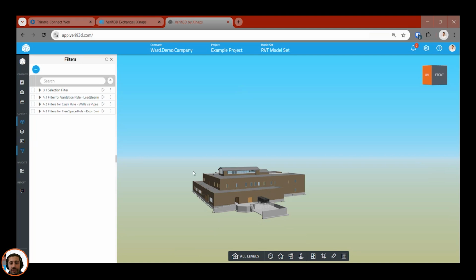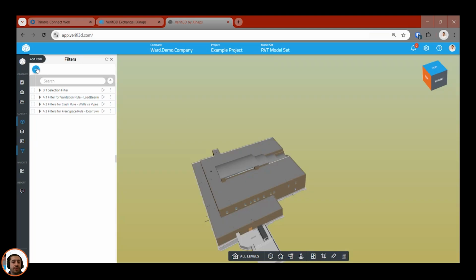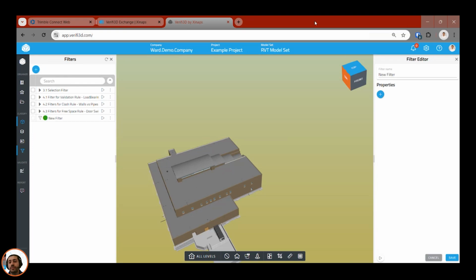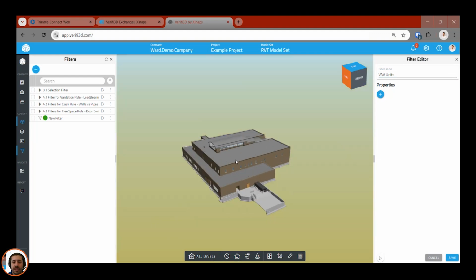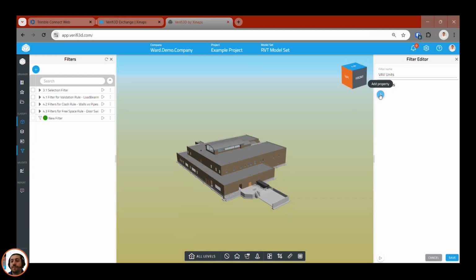So these are the filters. Let me walk you through the recent updates over here. Let me create a new filter. Now, one of the new updates regarding filters is that we've added the wildcard feature. Let's say I would like to navigate through the variable air volume units that exist. This is one of the mechanical equipment that we have in the model. I'm going to add a property.